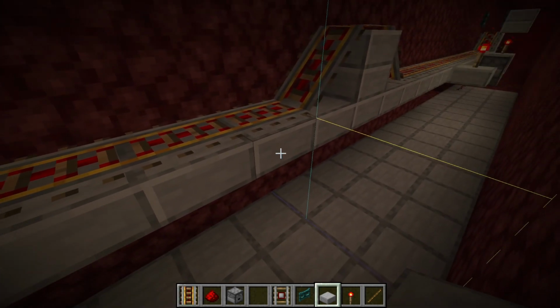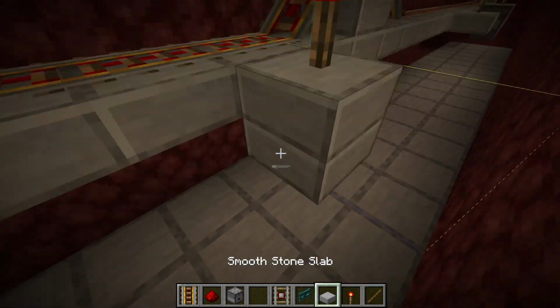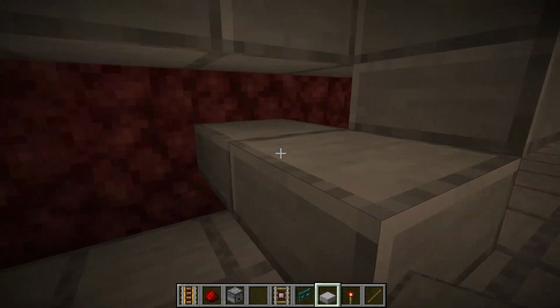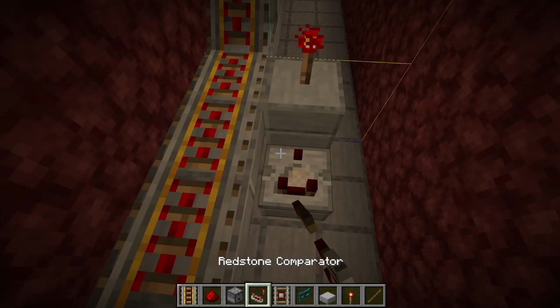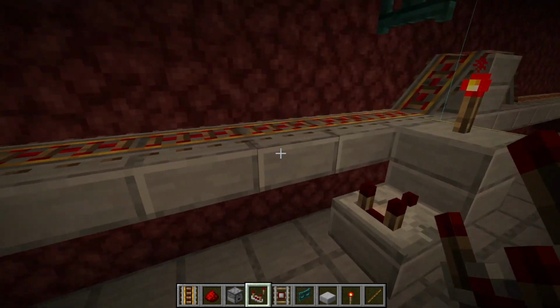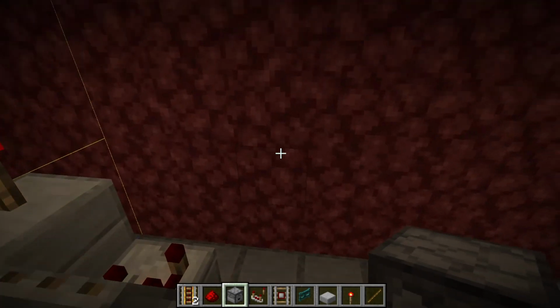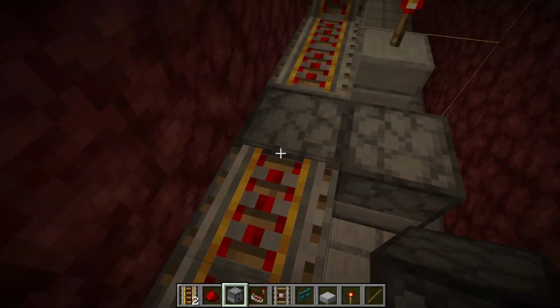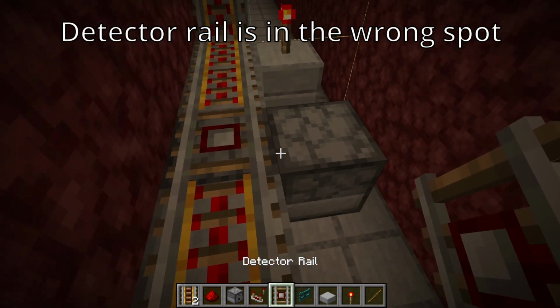So we have a torch with a comparator facing in here, and then we'll do the dropper thing. So dropper, and we'll just put a shovel in there and a detector out.